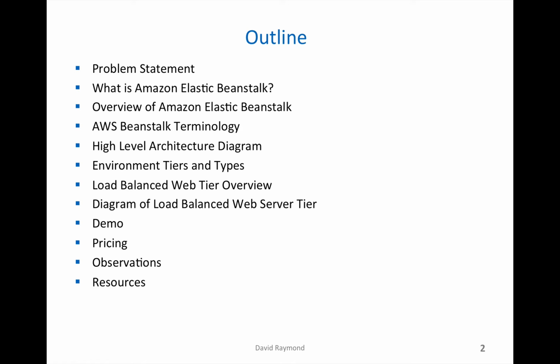We're going to do a demo, and this is going to be a static demo. We're going to do a live demo in part two. We're going to talk about the pricing, my observations, and some resources.